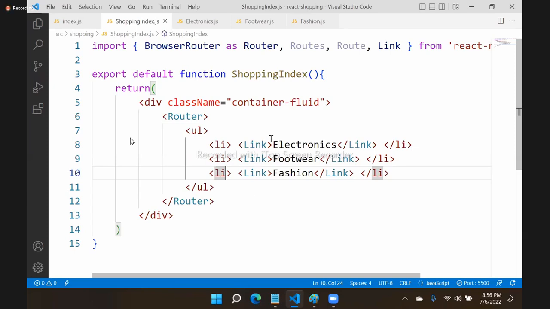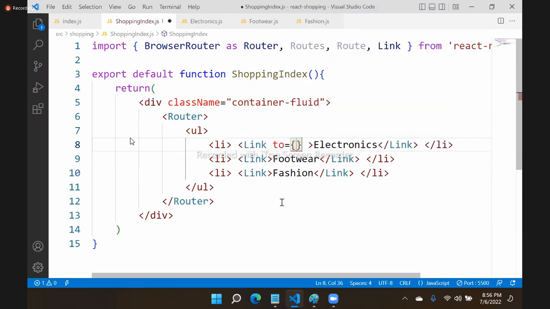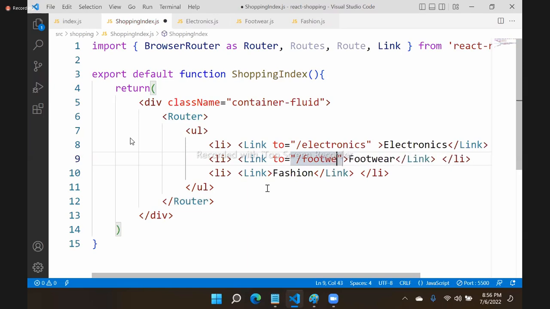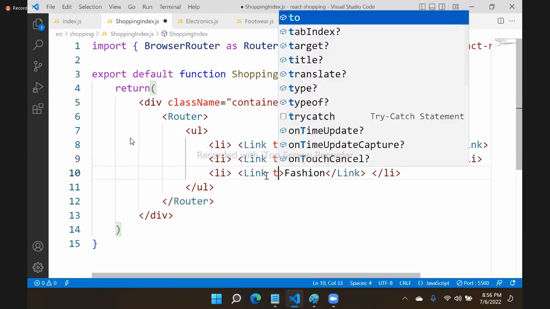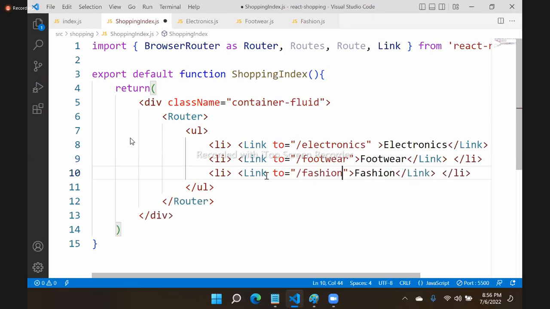That means you have to tell Link To which location you have to define. Link to slash electronics. Similarly, this should link to slash footwear, and this should link to slash fashion. That means these are the links we created.